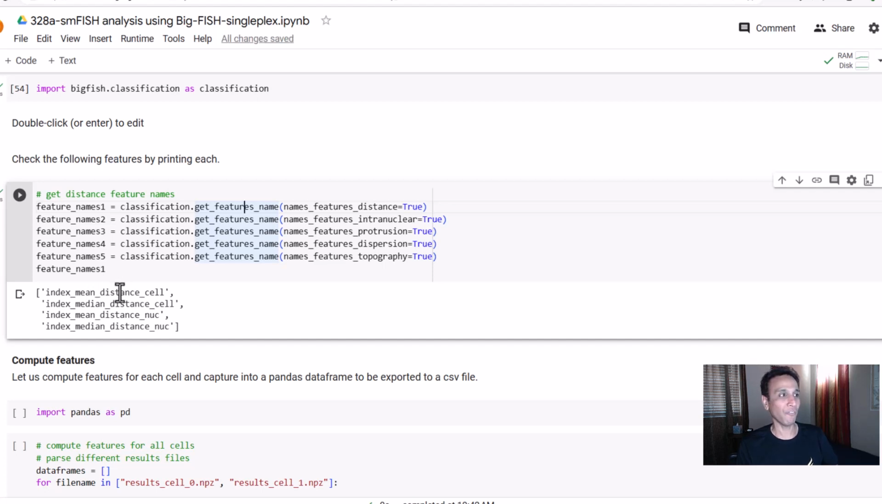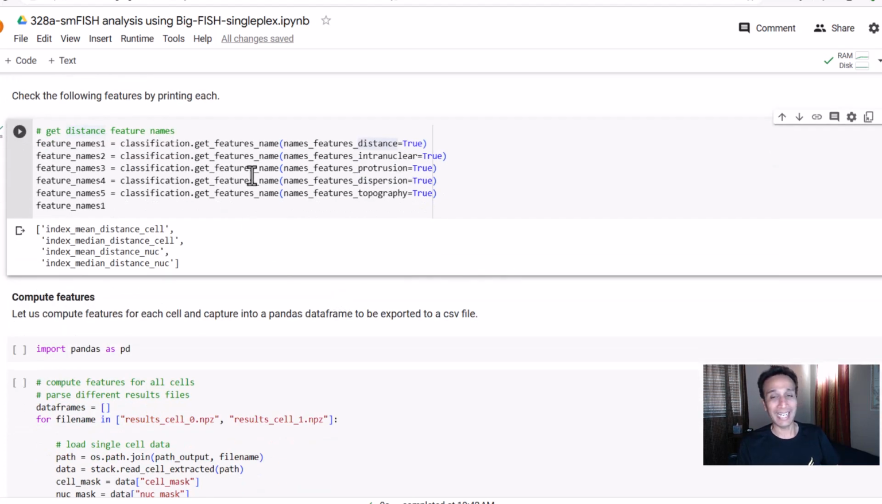And just for feature names 1, these are the metrics that are part of this distance: mean distance from the cell, median distance, mean distance in nuclei, and median distance in nuclei. Similarly, go ahead and look at intranuclear and all the other features, but this is just looking at it. What good is looking at it? We need to compute them.